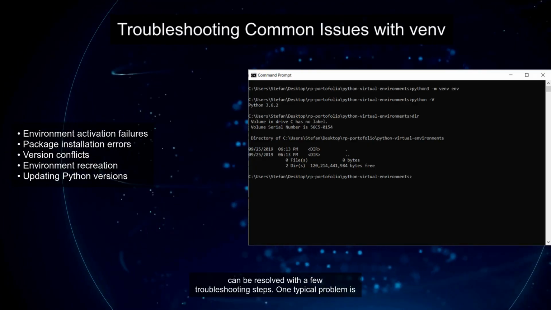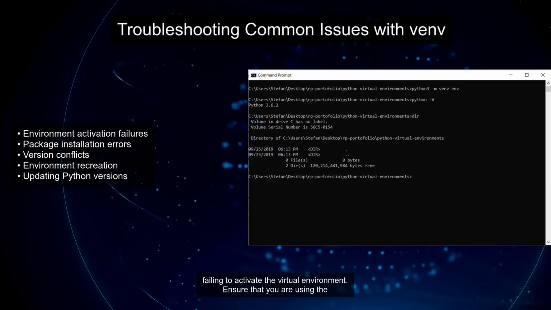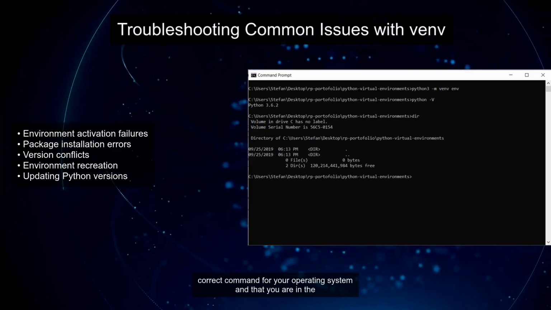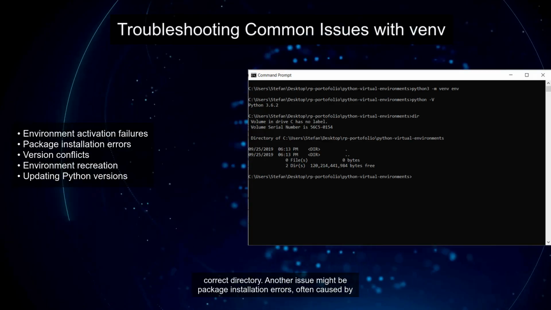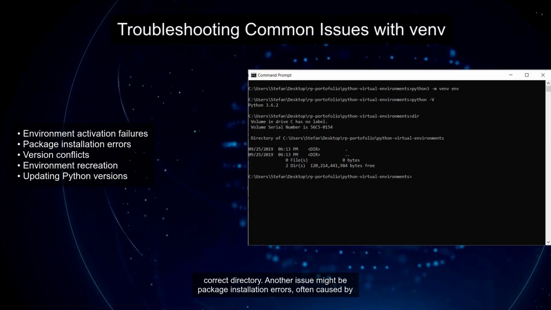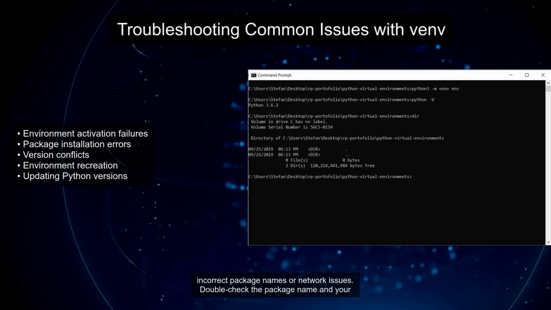While working with venv, you may encounter some common issues, but most can be resolved with a few troubleshooting steps. One typical problem is failing to activate the virtual environment. Ensure that you are using the correct command for your operating system and that you are in the correct directory. Another issue might be package installation errors, often caused by incorrect package names or network issues. Double-check the package name and your internet connection.